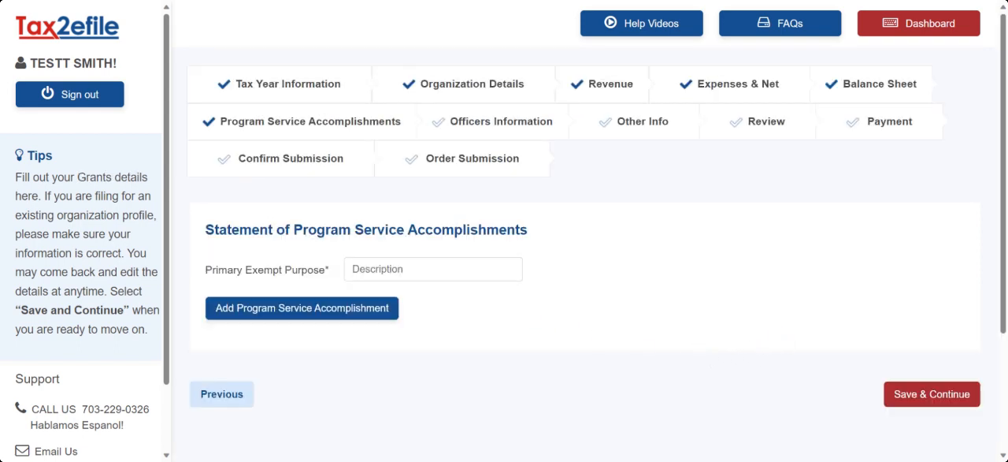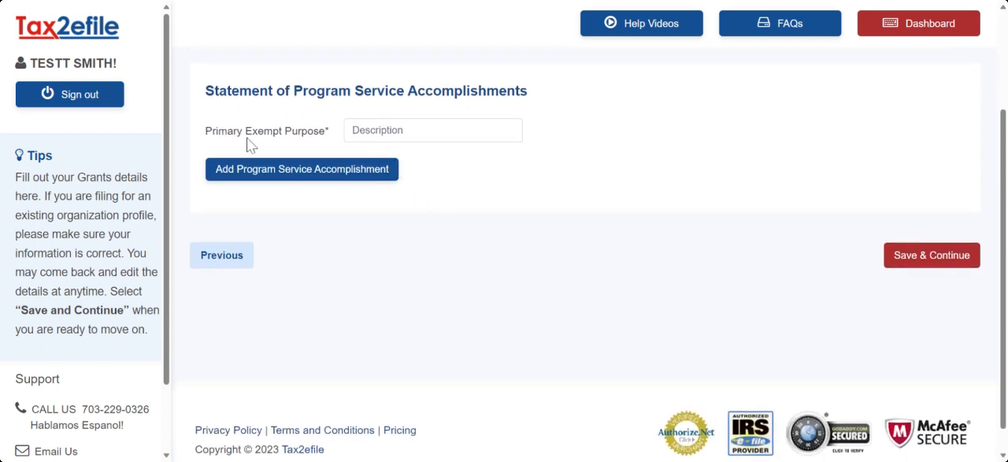Enter the organization's primary purpose in the field provided. Then select the Add Program Service Accomplishment button to add a program or service provided by the organization.